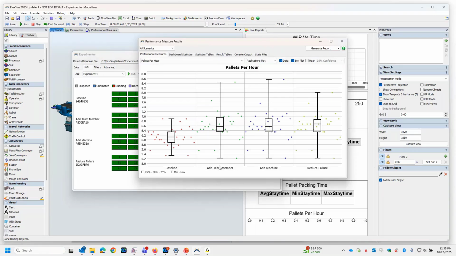Oh, we add a team member. We'll have some time where apparently that team member's not really helping. Boy, we'll run sometimes when it does, and overall, we're now up around 6.5.